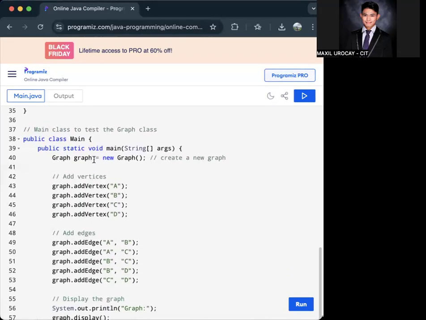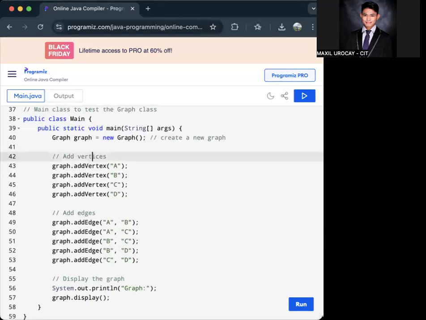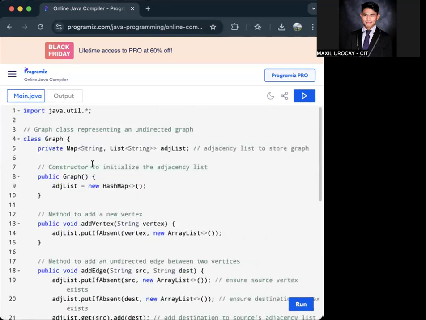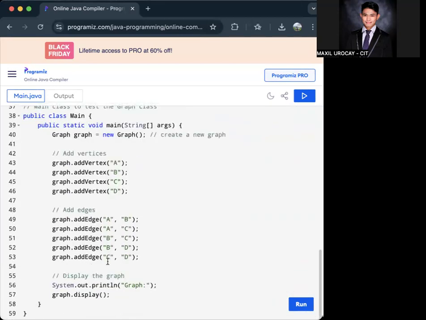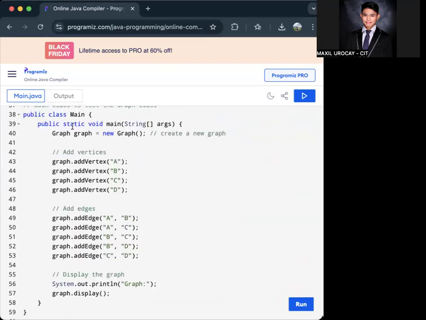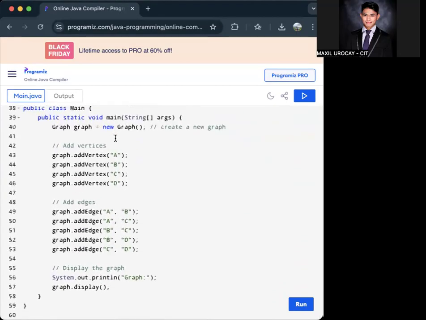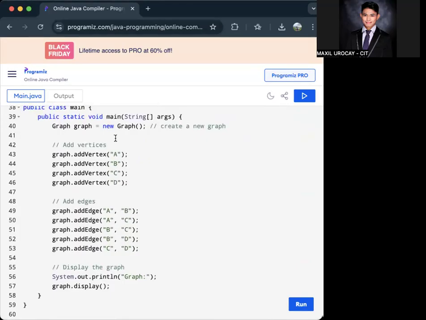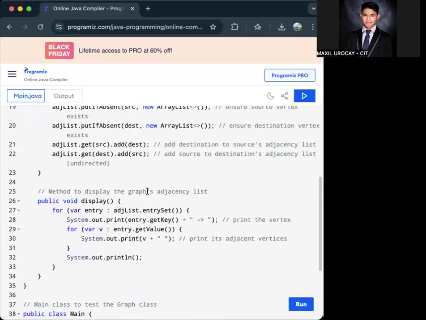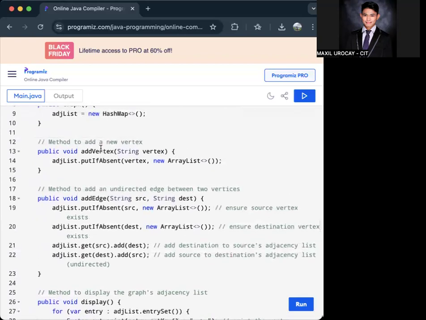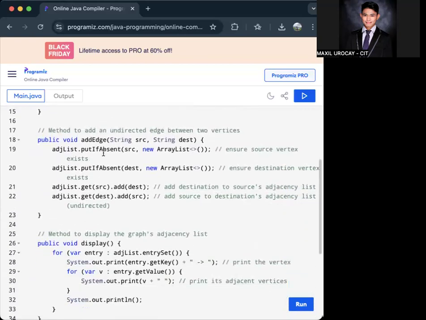Now, the main class here is to test the graph class. Those functions that I've implemented above, I can call here then. I just define the main class where we can test the graph class right now. So inside our main, I created a new graph instance named graph. And in our add vertices right there, I call the add vertex function.